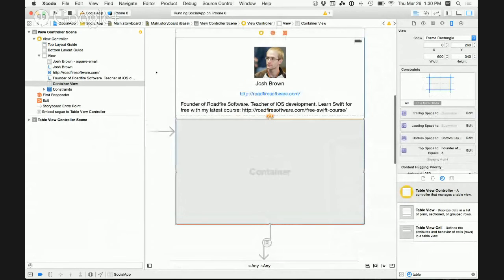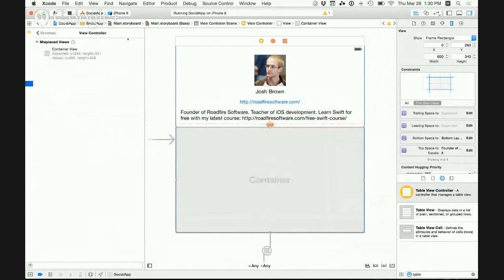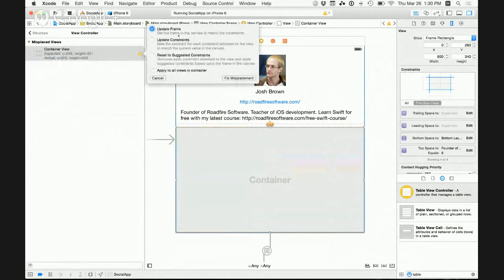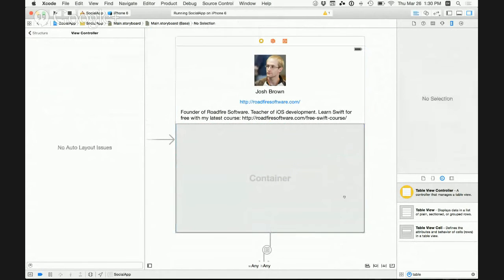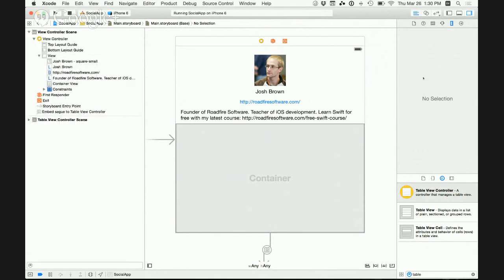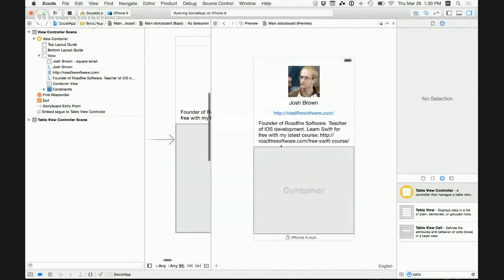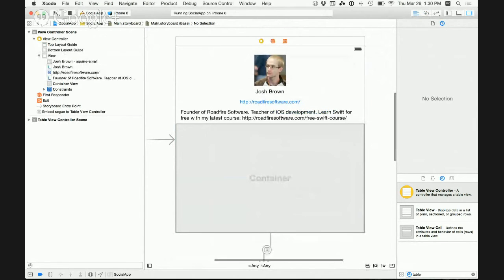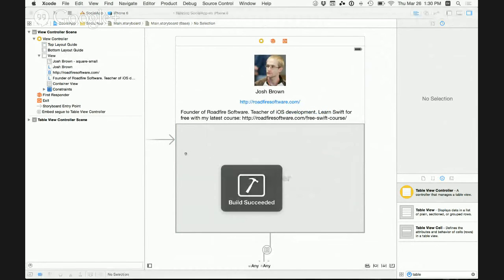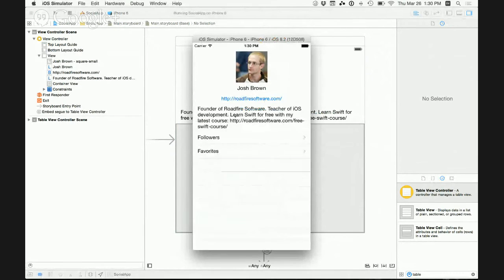And now at this point, I think we can go into the warning and accept the changes to the frame. All right, and there it looks like it's all aligned now, and we have no more auto layout issues. So we can view it again in the preview if we want. That looks pretty good there. And then we can also run it in the simulator. Okay, and it looks good there too.